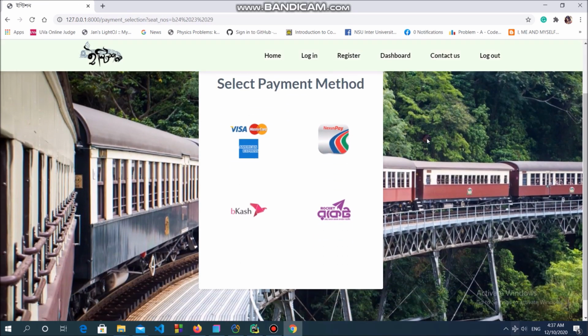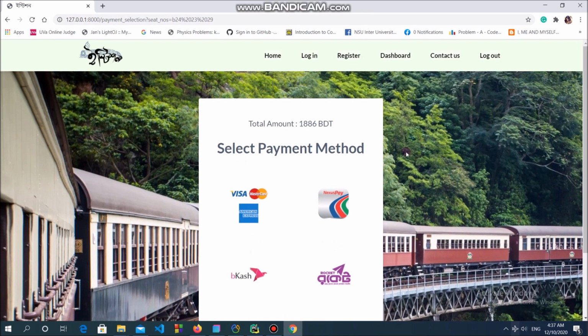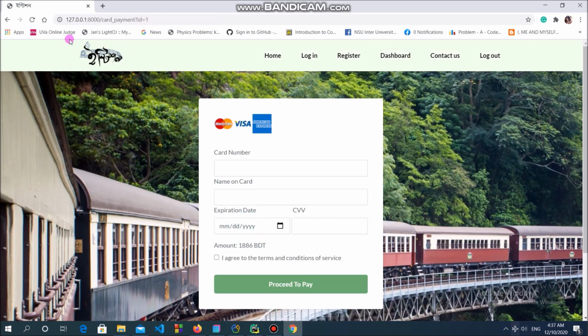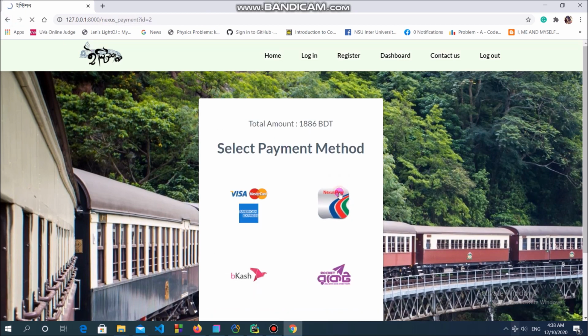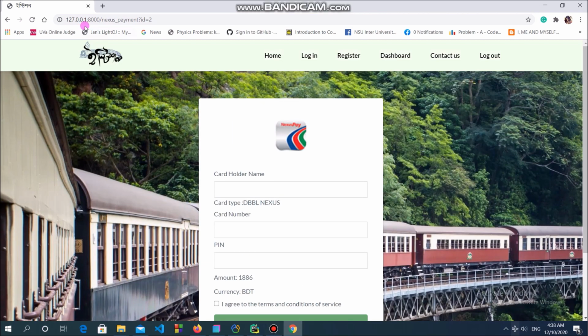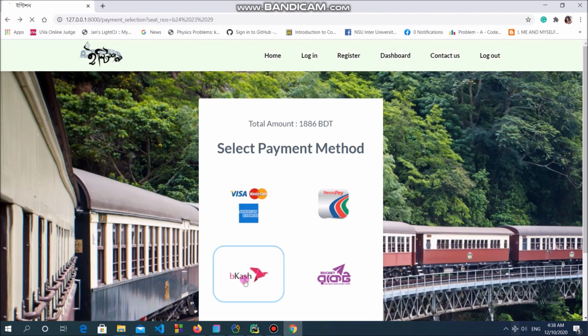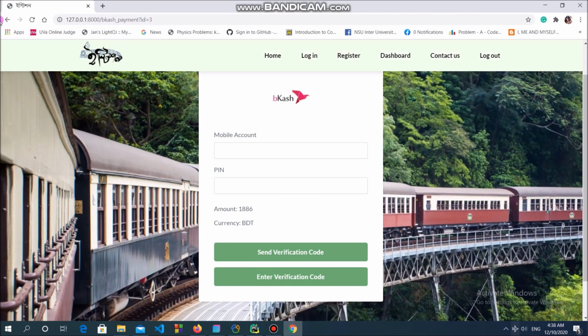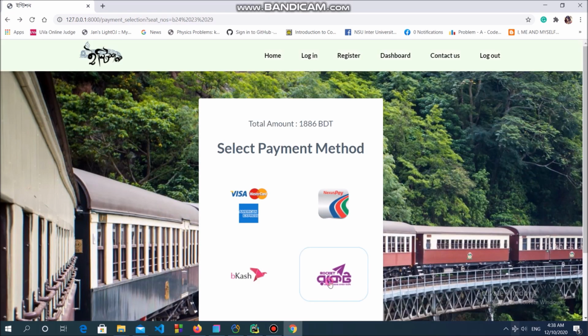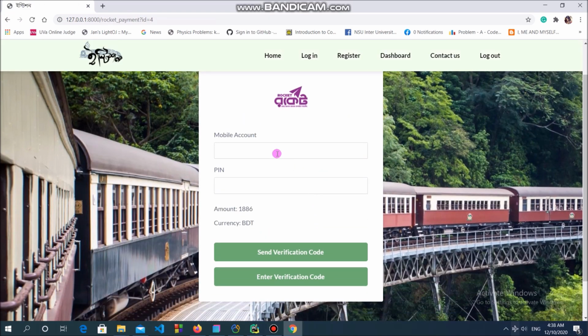So, in the payment section, we have implemented 4 payment methods: card payment, DBBL Nexus card, bKash, and finally Rocket. Each of these buttons redirects to separate pages with necessary fields for transaction. The user is given complete liberty to make his transaction using any of these 4 methods. For the time being, I am going to demonstrate the Rocket payment method once.